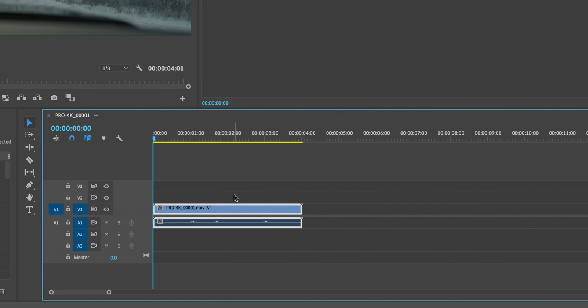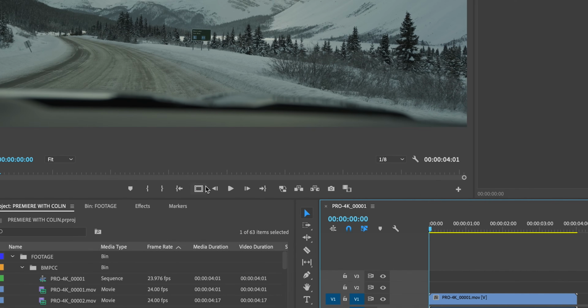We also see a ton of different icons in our program window below our clips. We're not going to go into every single one of these. A lot of them are straightforward. Feel free to play around with them. As you can see, we have our play, our stop, and this one over here called safe margins.